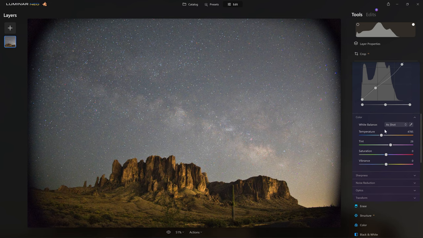And I think this is going to make a big difference. Currently our white balance is as shot, and if that's being based off of what the camera thinks the white balance should be at this time of night, it's not going to be a very accurate color balance. And that is because it's so dark at that time of night that the camera really doesn't have access to enough light information to make an accurate judgment on what the temperature should be. So I'm just going to grab the temperature slider and move it down so that the sky is a little bluer, and I feel that the colors are a little more true.